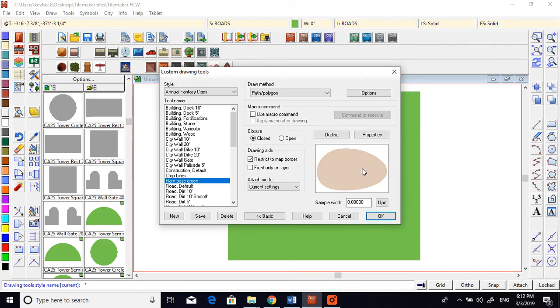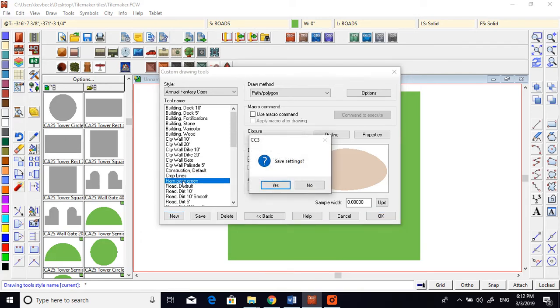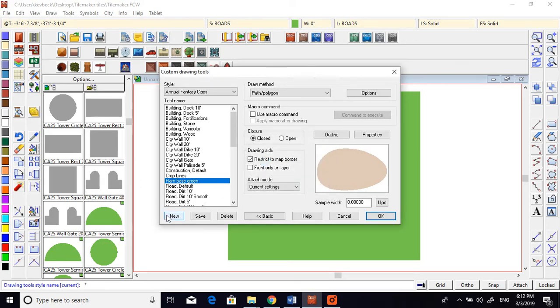So the next thing you have to do is you create a new fill or a new tool. Now, you have to do that. Be careful not to overwrite any of the tools that you have done. For now, I'm going to go ahead and create a new tool, and I'm going to call it Harn Basic Green. So it's a little bit different than the other one.